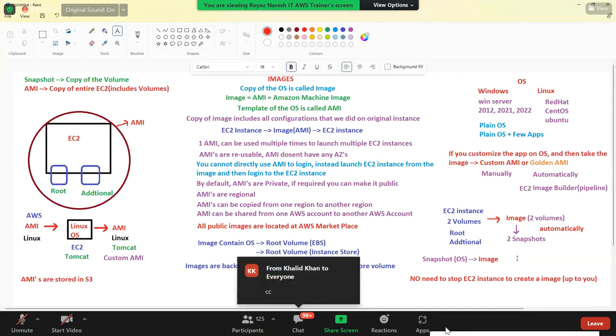Everyone see till here? Everyone clear on the images concept? Clear? Everyone put CC. Okay.